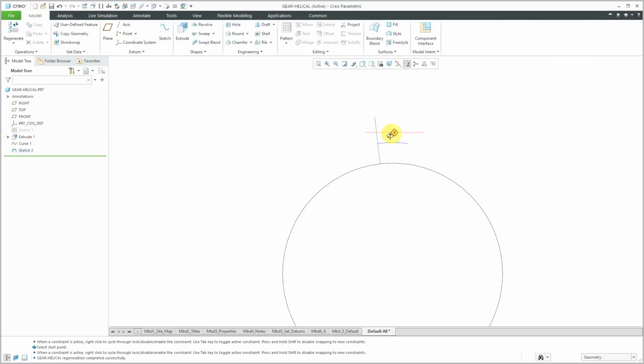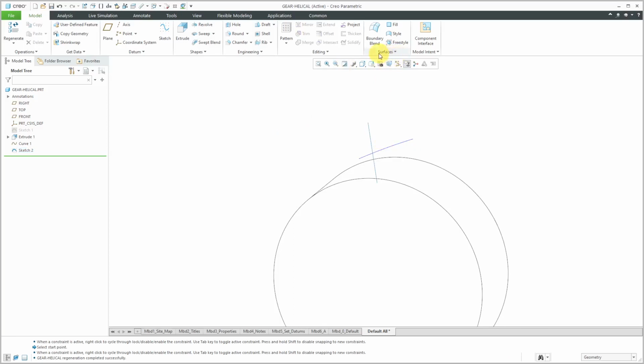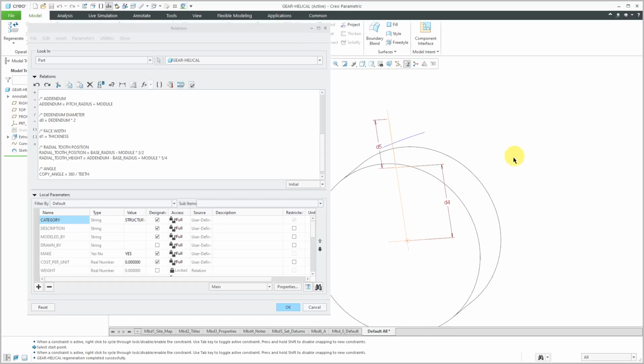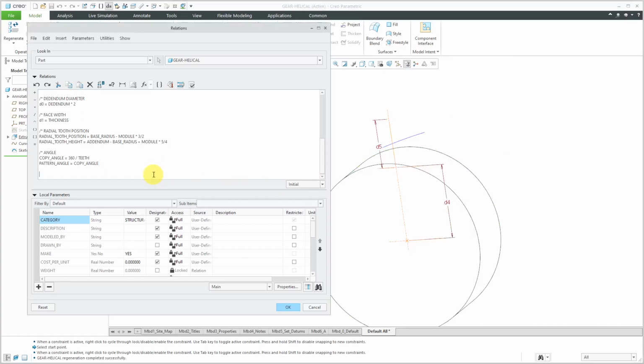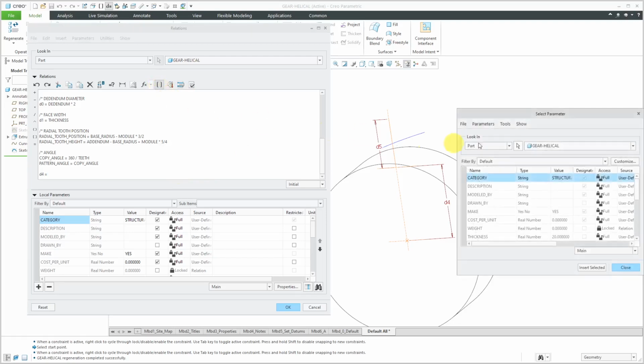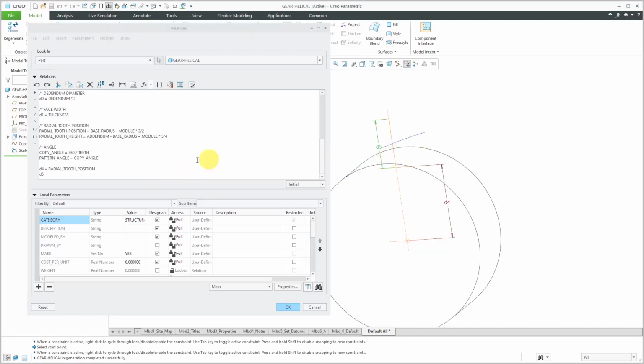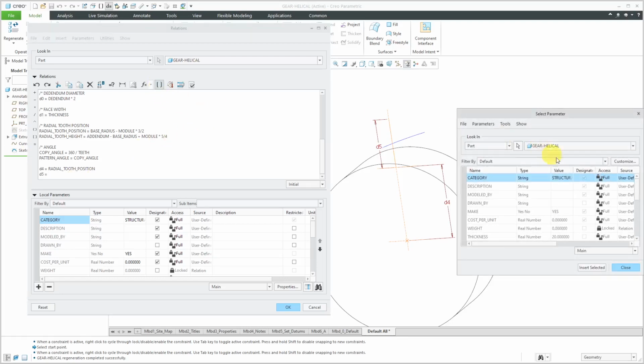Let's go to our relations. And I'm going to add in a relation for the two different dimensions that we have in here. So let me go down here. And first off, we have our D4 dimension. This one is going to be equal to insert parameter, and this is going to be the radial tooth position. And the other dimension that we have here, the D5 dimension, this is going to be equal to the height of our radial tooth.